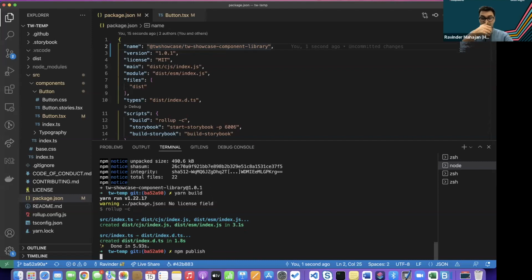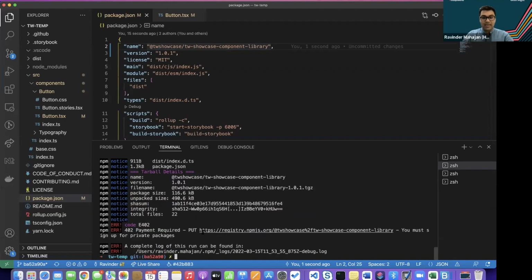You'll notice when I try to publish it, it gave me an error that you must sign up for private packages. So you notice that I was not able to publish. The reason is that all the packages in your application which start with @ are organizational packages. Usually these are paid names. But if you want to explicitly make it public and still tell npm that your package is not private, then you have something like access public.